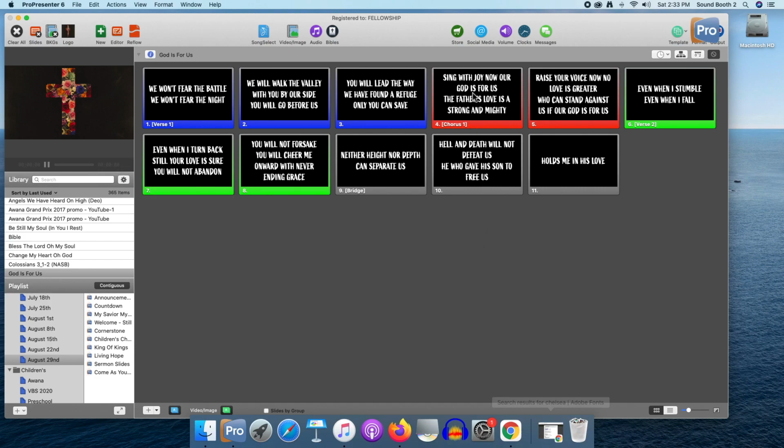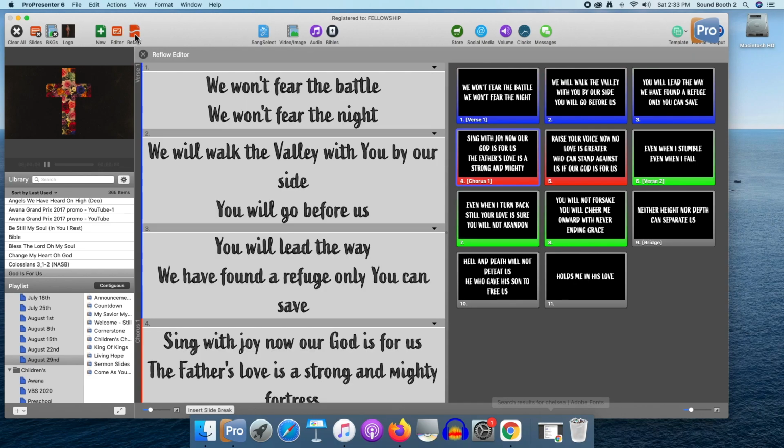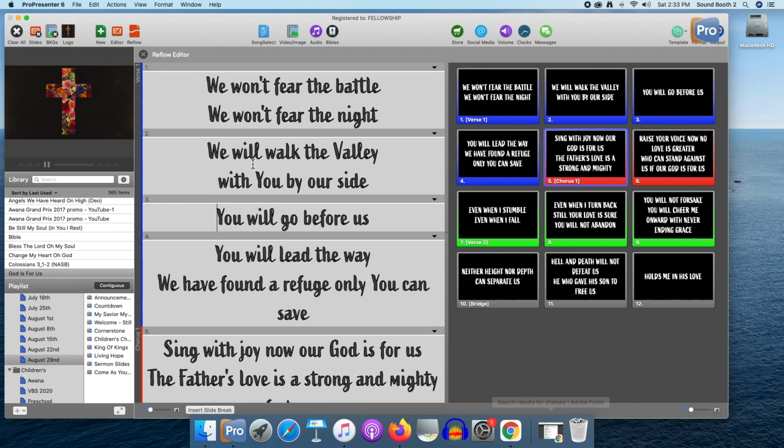To break up these slides a little bit, I'm going to go into reflow. When I'm in reflow, it gives me a preview on the right and what I'm working with on the left. I'm going to put in this hard return that we see here. And then here I want to insert a new slide, and I want this line to be on its own slide. I do not need to copy and paste or do anything fancy. All I need to do is go down here and hit insert slide break. Boop. It keeps it in the verse 1 category, but it gives it its own slide.